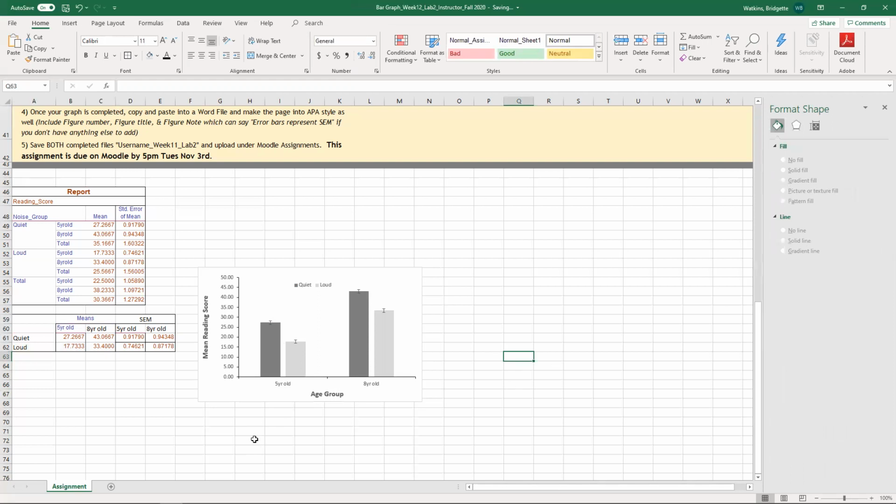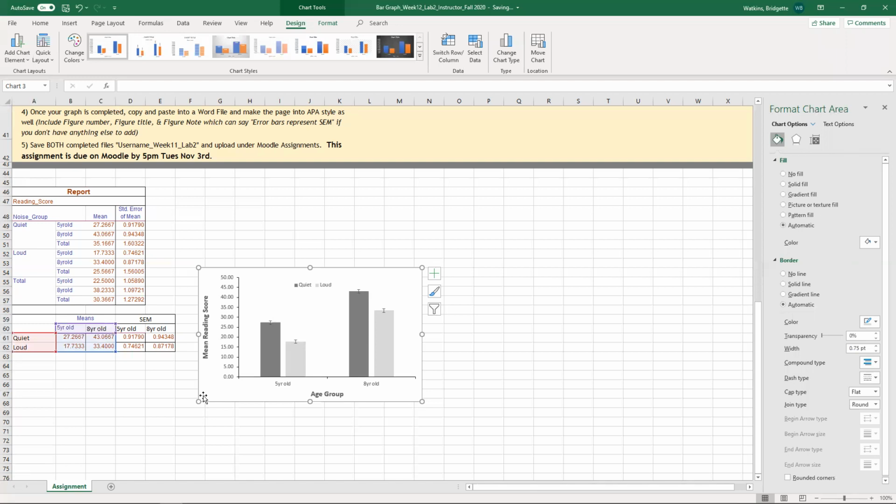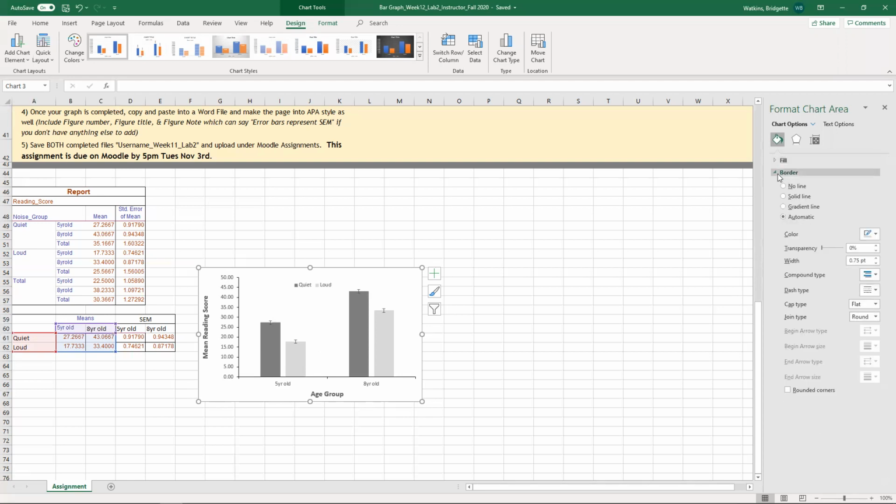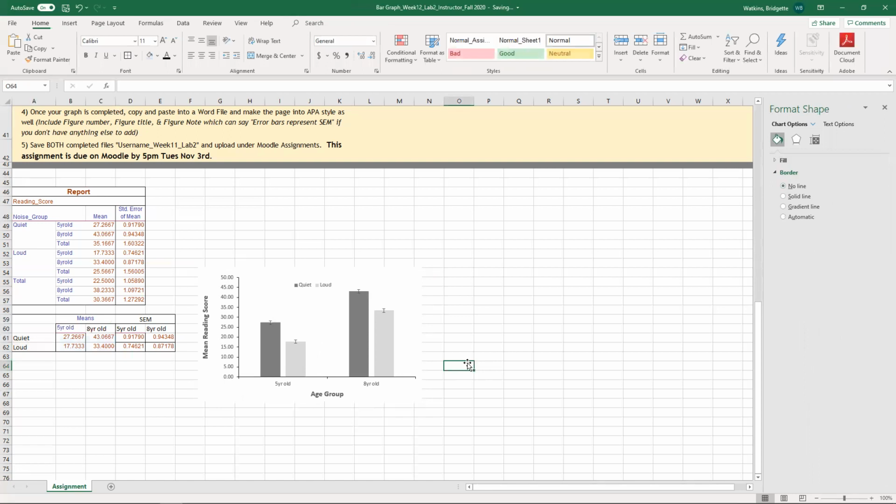Now, one more thing we need to do is click in the lower white corner here. So you don't want to be inside the graph at this point. Lower corner here so that it's outlining the whole graph. And we need to remove the border. So right here, click the fill button. We don't want fill, we want border, and then we want no line. And so if you click outside of here now, it's seamless with the back.